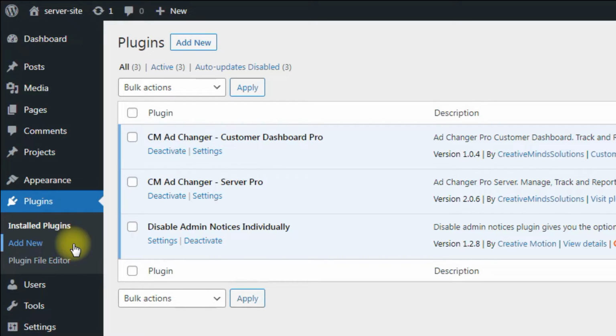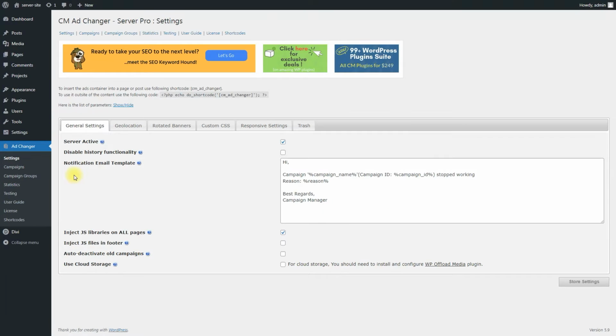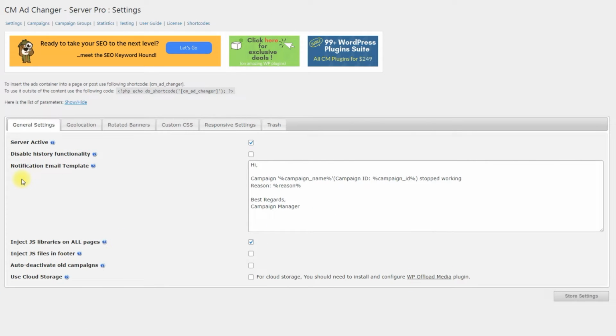When the Ad Changer Server is installed, first we need to configure it. Navigate to Ad Changer Settings. There you can find a few tabs with settings. Let's consider the options that we need for our use case.